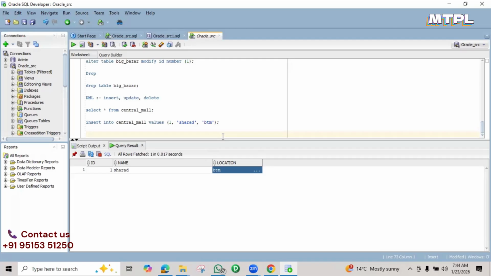Then what we have to do? We have to insert a value. How we can insert? So we can insert, guys, in the same manner. So observe your previous syntax. Okay, simply observe your previous syntax. You have to just mention insert into, then table name. What is the table name, guys? So table name is central mall. So we will mention central mall.